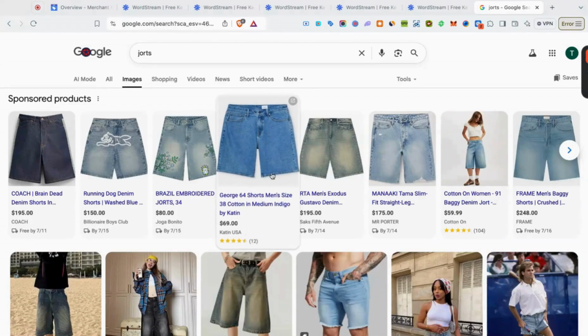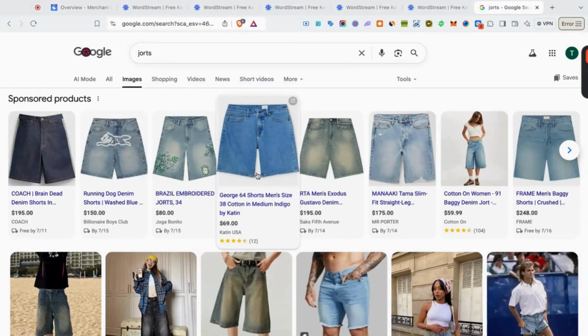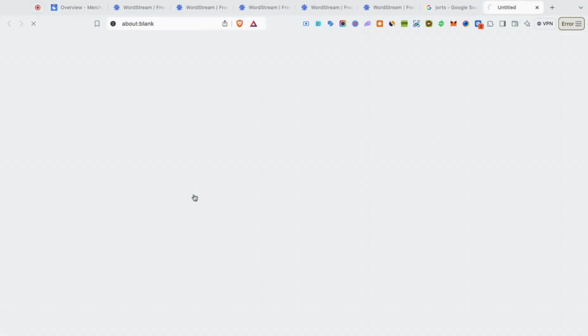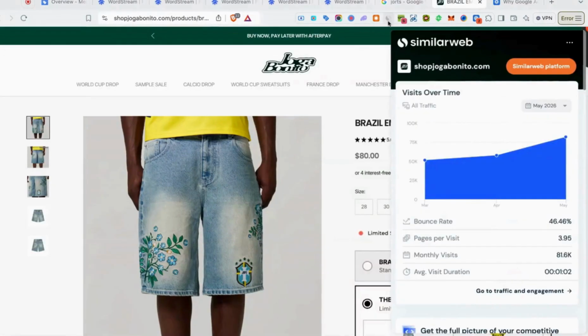There's no static ads, no video creatives, nothing. All you're doing is literally running your ad as the product. So if I come over here and click on one of these listings, this is a website called Joga Bonito. If we check the traffic stats, we can see these guys are doing about 80,000 monthly visitors, which is an absolutely insane amount of traffic.